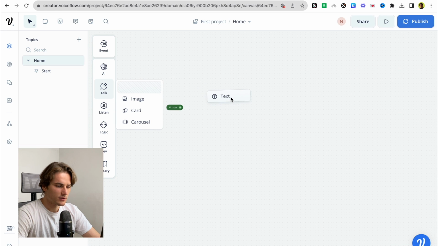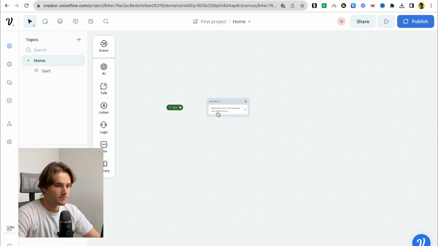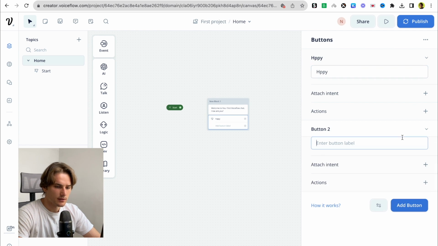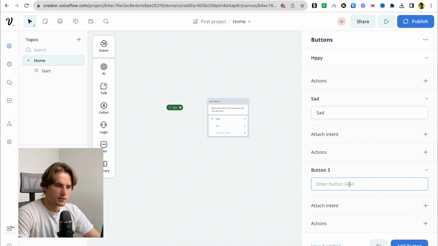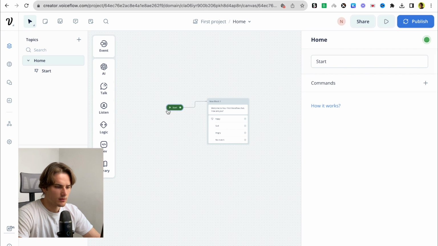Let's say we will use the text block. So welcome to your first Voiceflow chat. How are you? That's our text block. And after the text block, we want to add our buttons. Let's add our buttons one by one. And we will have the options happy. Add another button. We will have the second option, which is sad. Then the third button is angry. And the last button is no match. Good. So now we have 4 buttons.